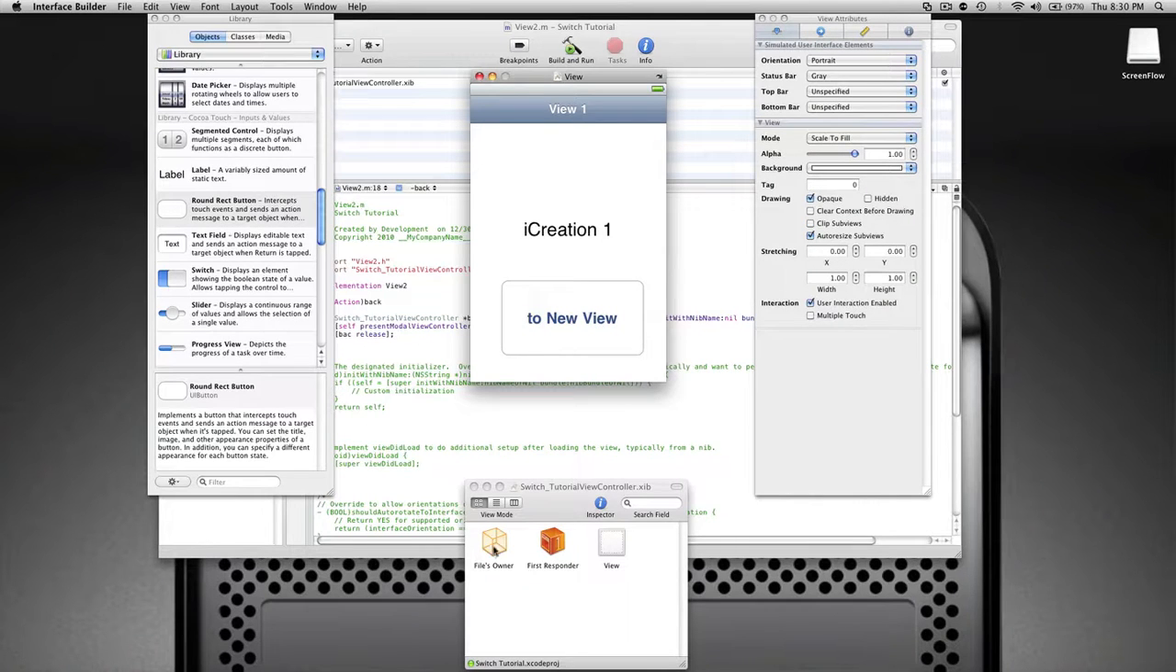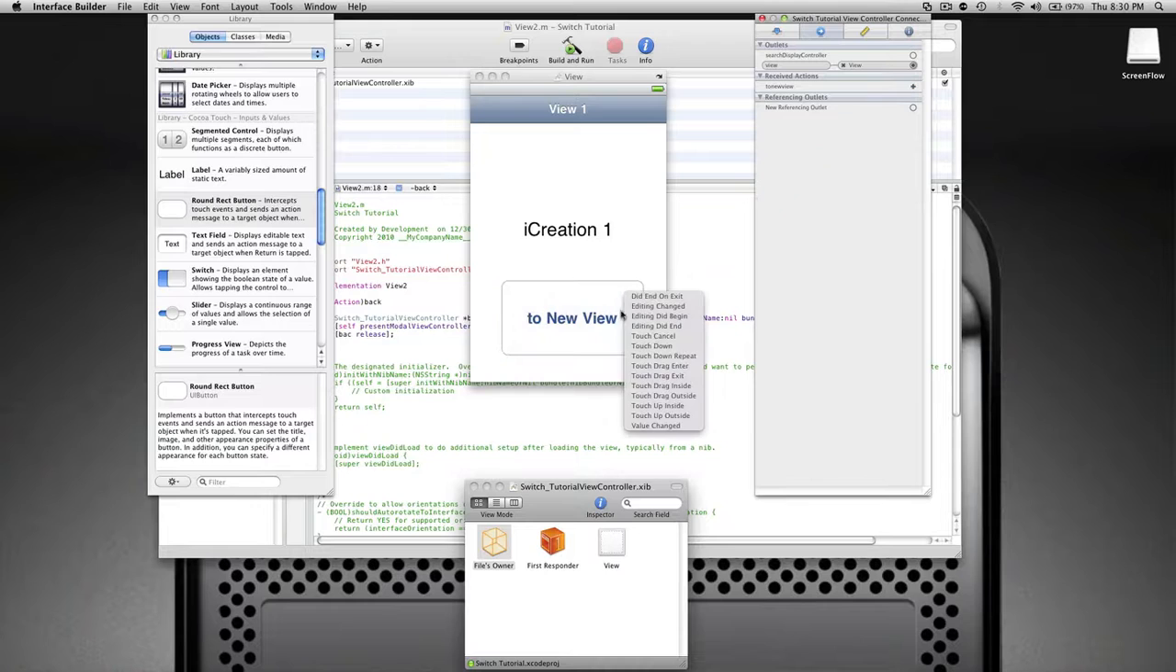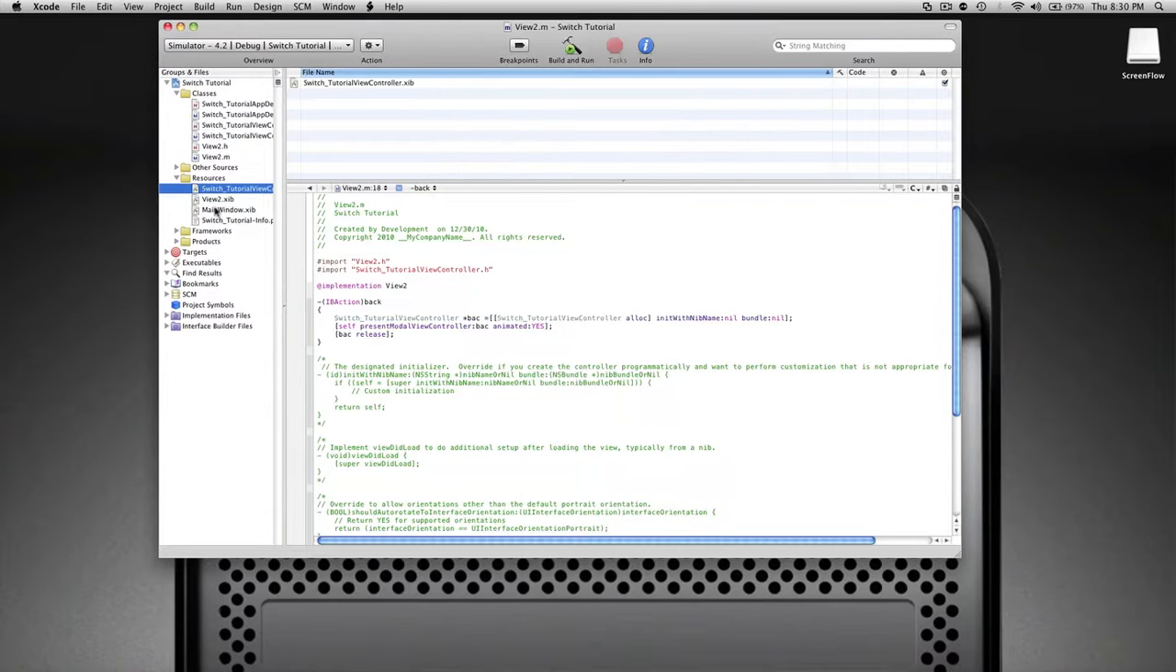Command S. Now we're going to go to our File's Owner, and then to our connections tab. Now we're going to see our received actions. Now we're going to connect that to the button and Touch Up Inside. Command S. Now we're done with that.